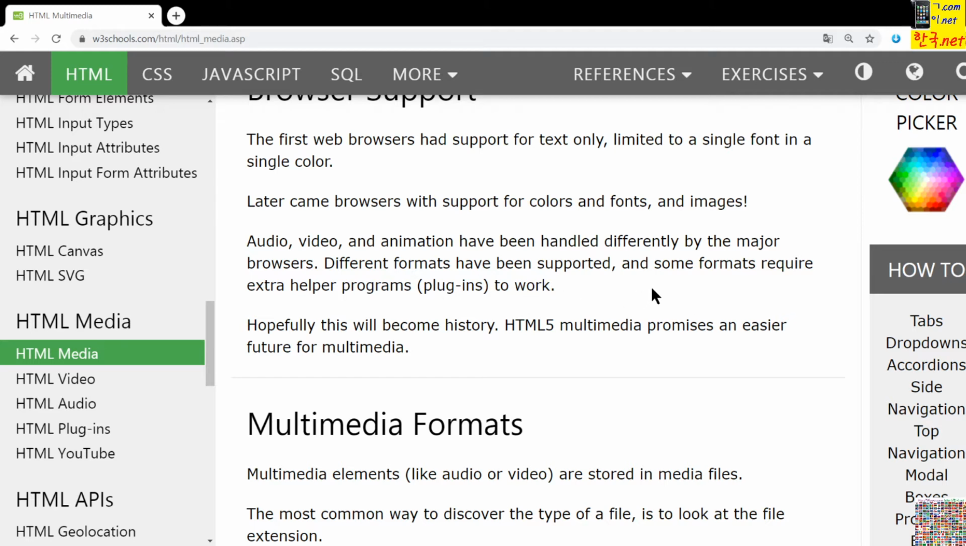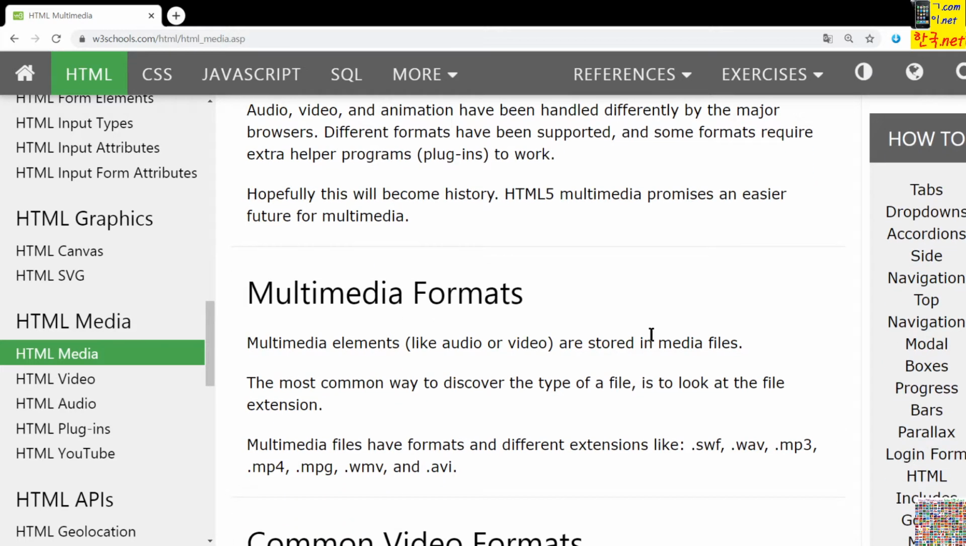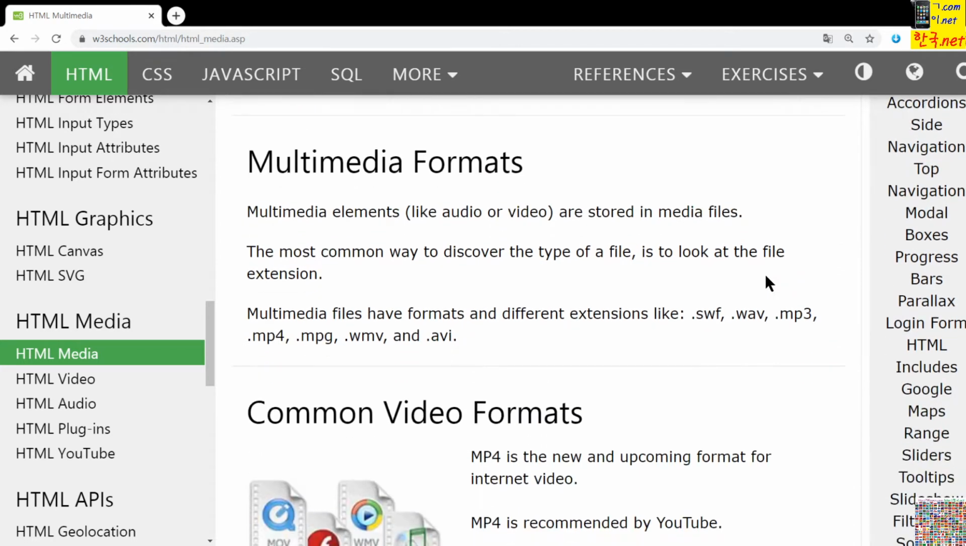Different formats have been supported, and some formats require an extra helper program called a plugin to work. And HTML5 multimedia is very helpful and powerful to support that multimedia data, and we'll learn about that. Let's look at these multimedia formats first.